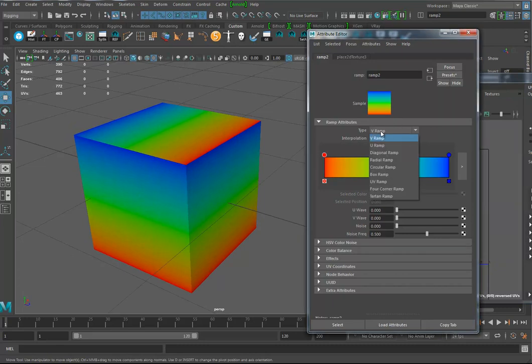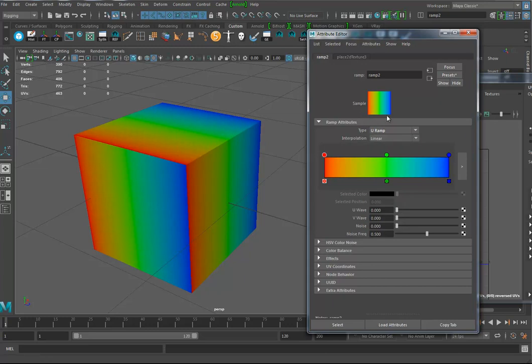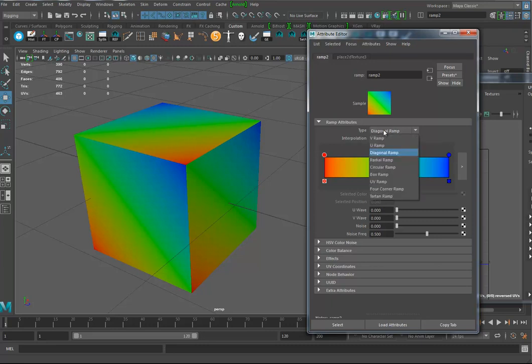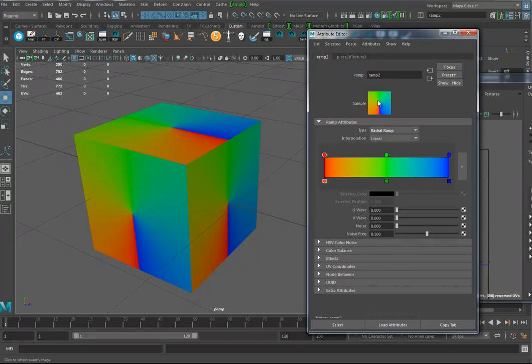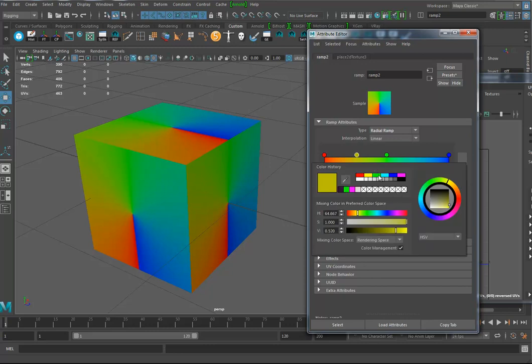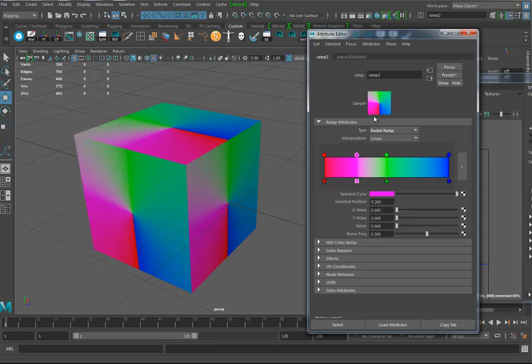Okay, and I skipped over this, but there's V ramps and there's U ramps. V ramp is a vertical ramp. Okay, it's changing from bottom to top. A U ramp is unilateral, and it's going from side to side. Okay, there's a diagonal ramp. If you want to, you can just rotate your UVs too, but originally this was designed for NURBS. And NURBS had a different way of texturing. There's a radial ramp, so it goes kind of from the center and goes around, and you can create something new in here, make some kind of purpley one in there too and mix them in.